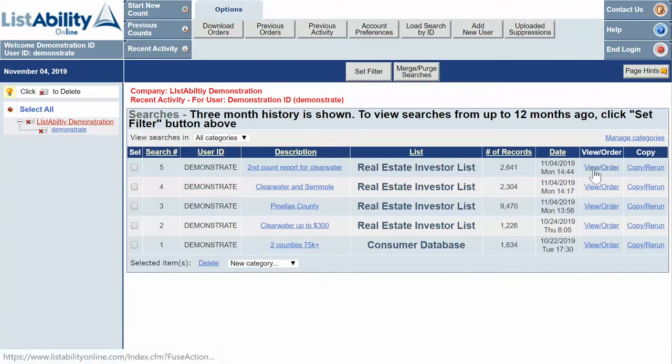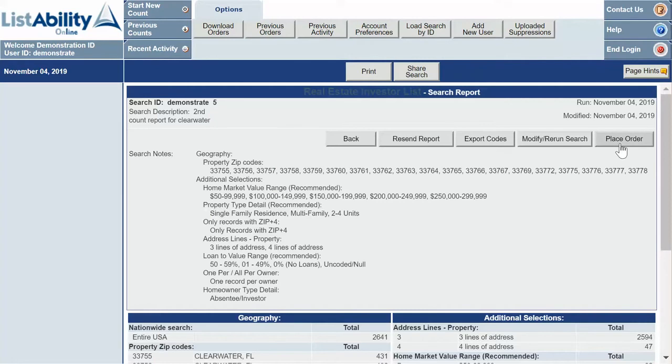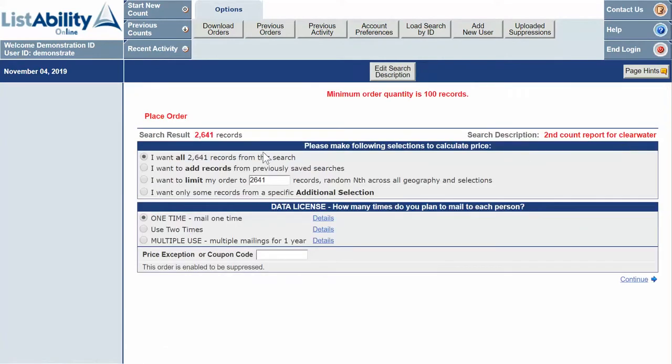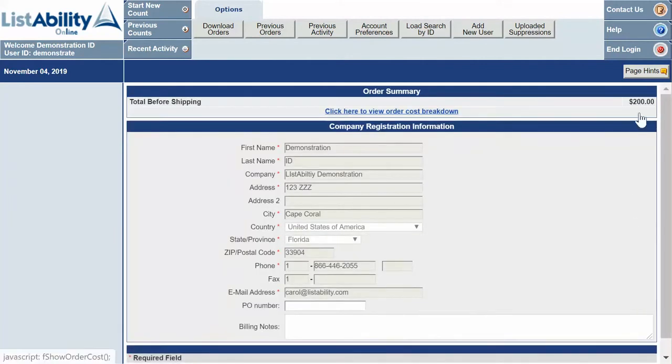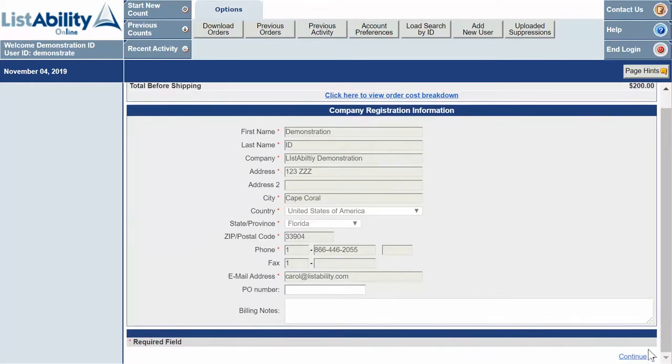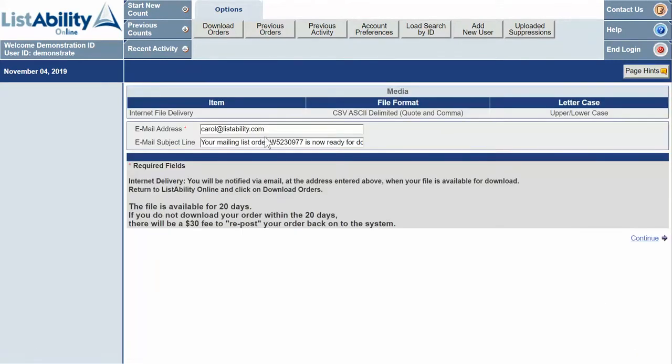When you're ready to order, click on View Order once again, and then Place Order. You have the option of taking all the records, or perhaps maybe you just want 2,500. Click Continue. Leave this at default. Continue. This gives the price. Scroll down if you need to. Continue. This will be the email where you'll get an email notice stating that your order is ready to download. Continue.